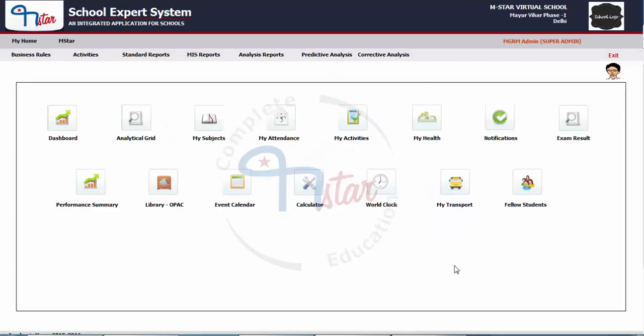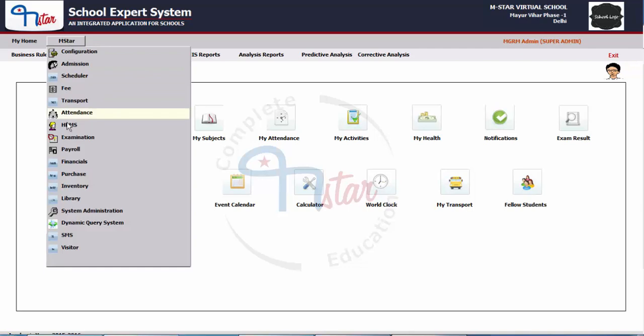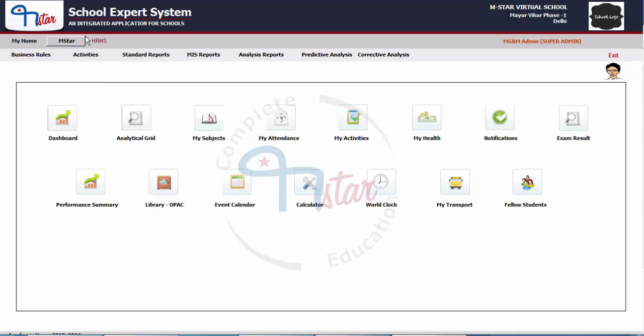Hello and welcome to the MSTAR training session on how to define the compensatory off rules for the school. Let us see the steps to define the same. Click on the button MStar and select module HRMS. The name of the module appears on the main screen, which means that you're now working in the HRMS module.